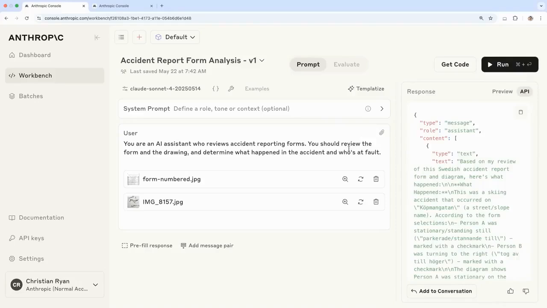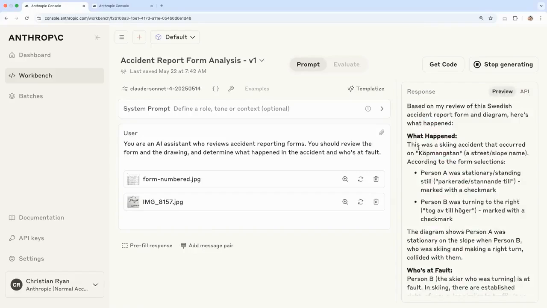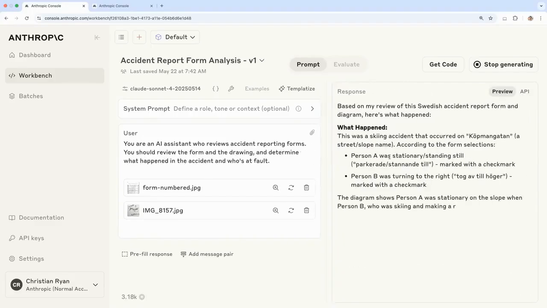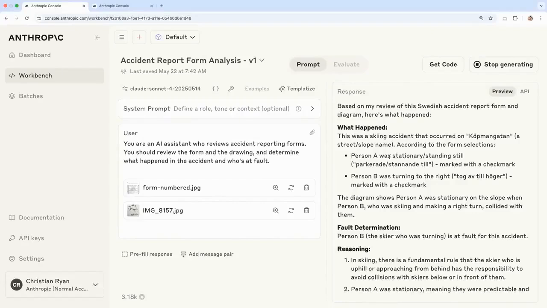In this case, you can see I have a very simple prompt, just setting the stage of what Claude's supposed to do, mentioning that this is intended to review an accident report form, and eventually also determine what happened in an accident and who's at fault. So with this very simple prompt, if I just run this, let me go to preview, we can see that Claude thinks that this is in relation to a skiing accident that happened on a street called Köpmangatan. It's a very common street in Sweden.